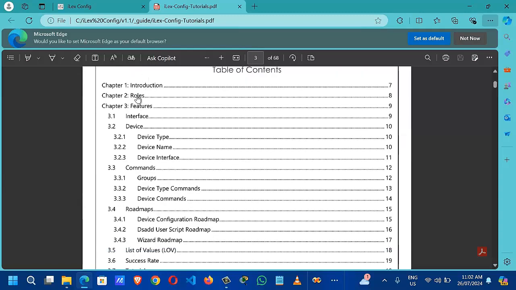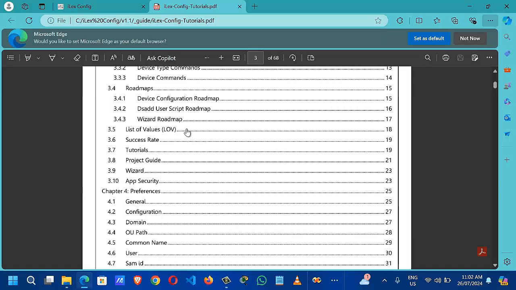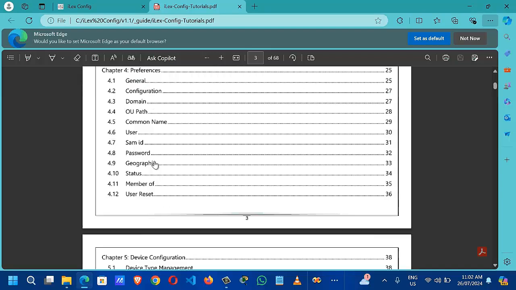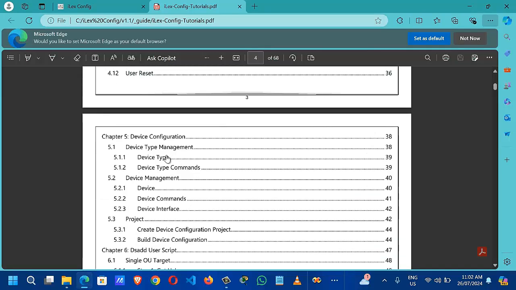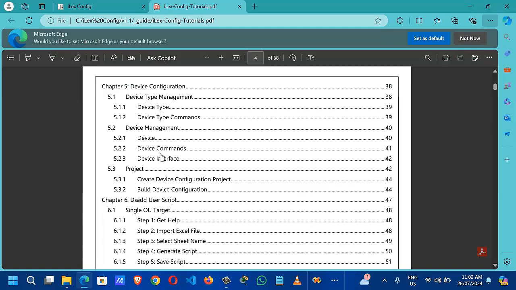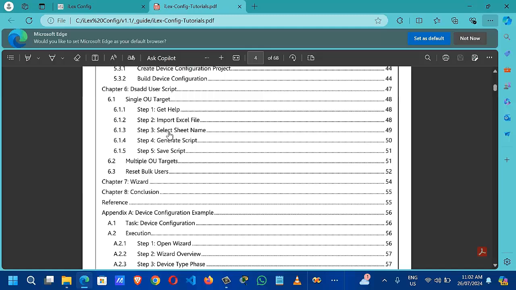So we have the introduction, we have the roles, the features. It will talk to you about all of these. Then we come to the preferences. So it has all this for you to do initial setup. And then of course we have the device configuration, and then we have the script here.